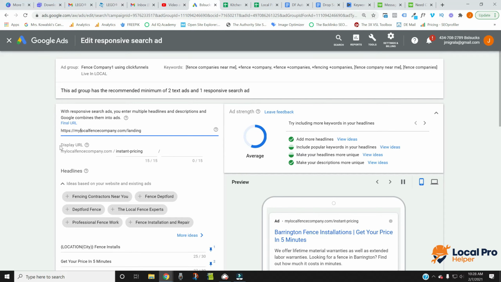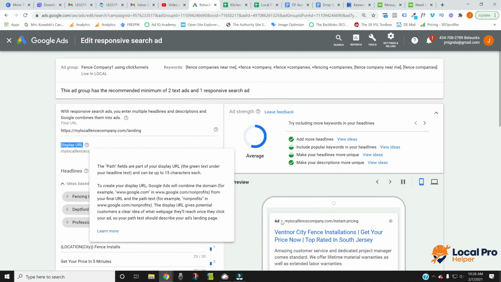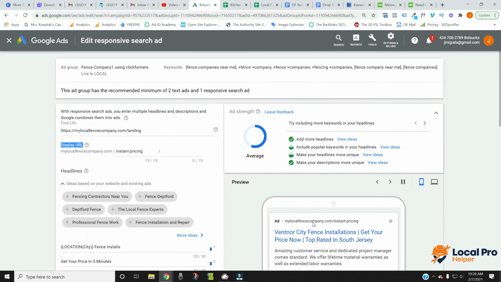The next thing, which most people don't do anything with, is the display URL. If you look here, the ad shows mylocalfencecompany.com/instant pricing. So you don't have to show this /landing. You can put whatever you want here. Now, in our case, we do offer instant pricing, so we want them to see that so they're more likely to click on it.